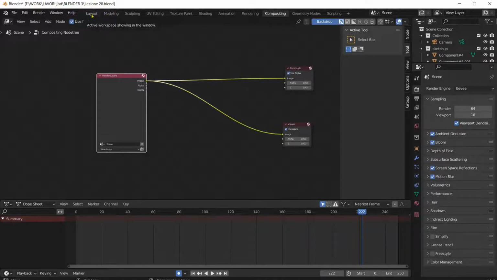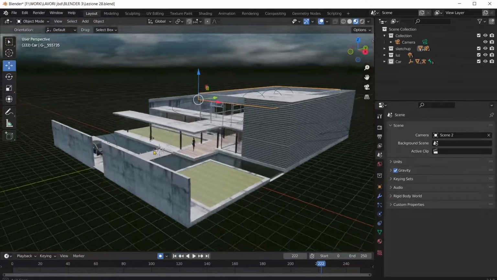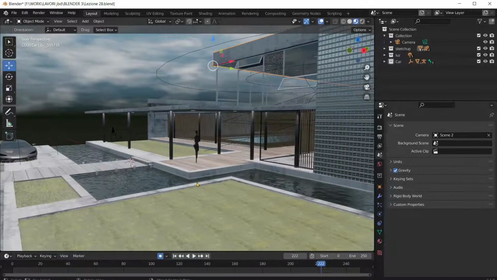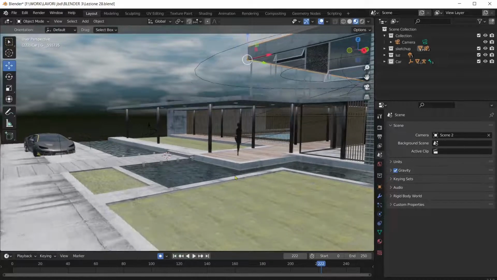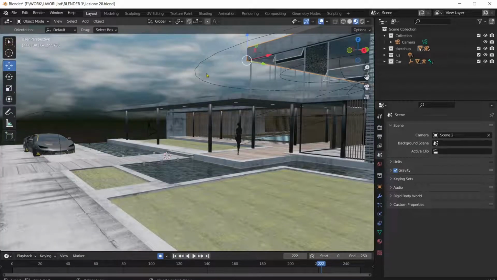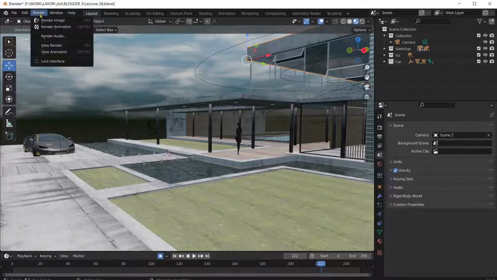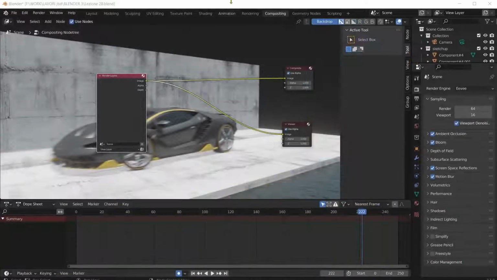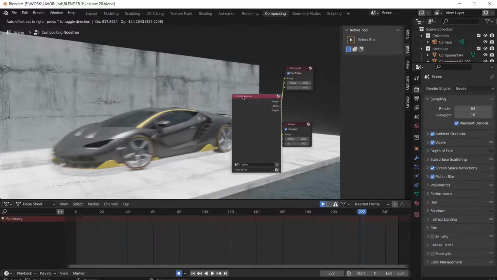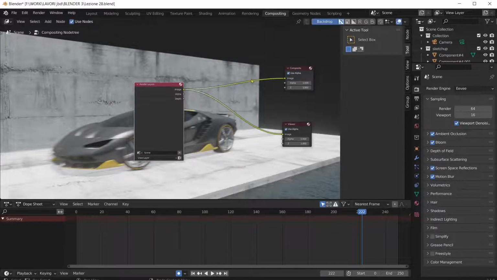So if I go back in my layout, let's run a render here. Okay, just find a nice point of view, and then just hit render. So I'm going to go to render image. Okay, when your render is finished, now I've changed my mind and I wanted to use a little bit of motion blur as well here. So when your render is finished and you go back to the compositing mode, you will see this image and then these nodes in the front.